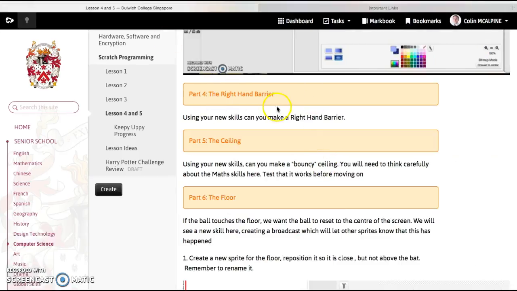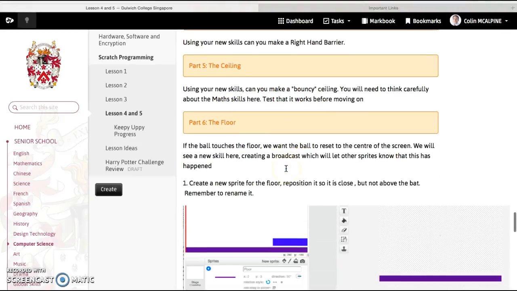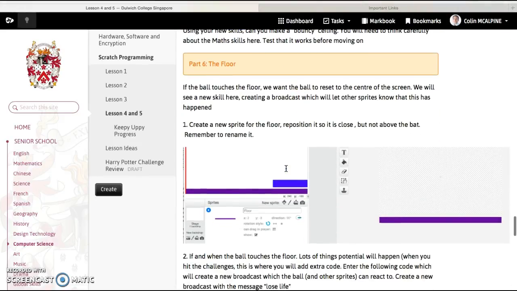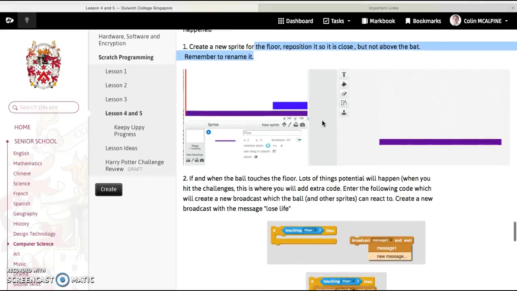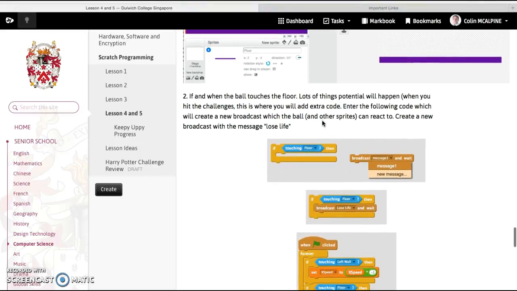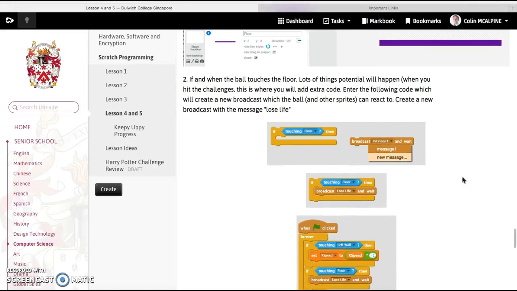So I've completed part 4, I've done part 5, and I've done some of part 6. So I've created the new sprite and I've repositioned it beneath our bat. I've renamed it. But I need to put in code that's going to do lots of different things. Whenever the ball hits the floor, lots of things need to happen. We need to reset the ball, we need to lose our life, and we need to check if we've got any lives left. So let's look at what we're going to see here.